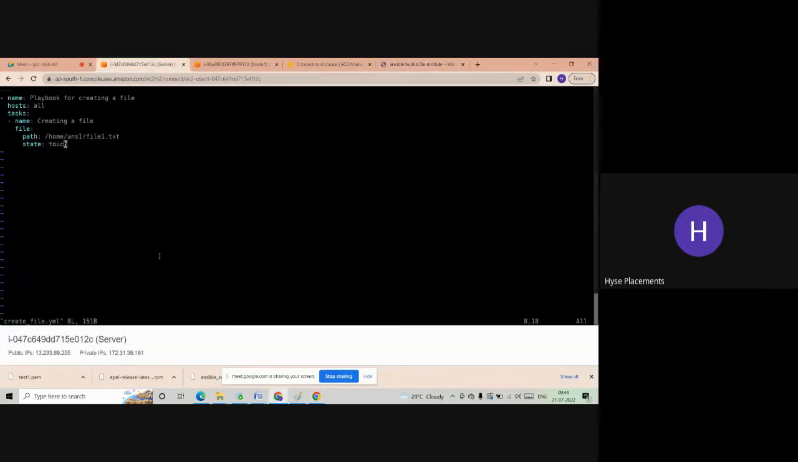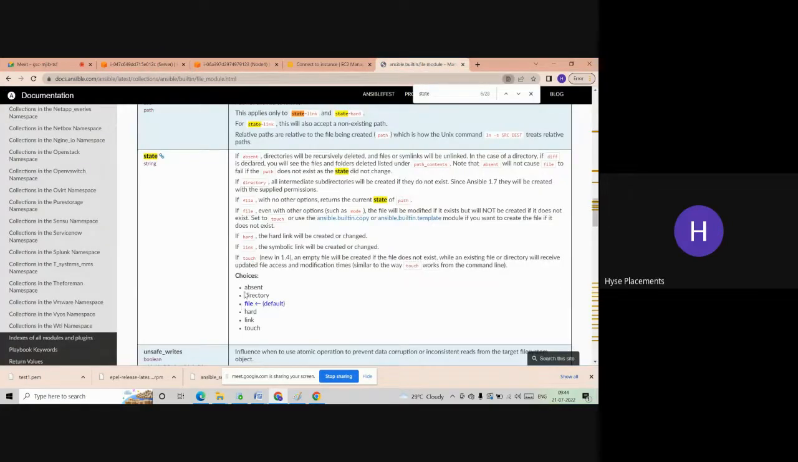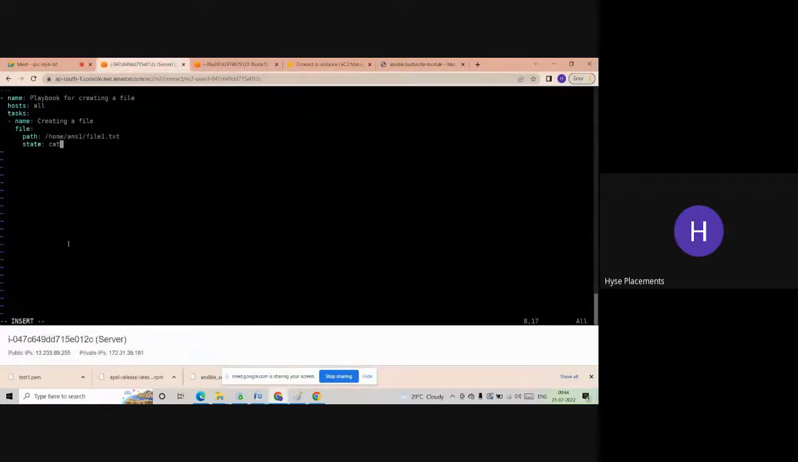But here, instead of touch, I will give, you can give any other value other than that. I will give cat. Okay, I am giving cat. Is this cat allowable? Is this given here? No. I am giving cat. So what does it mean? The operating system will not understand state equals to cat.